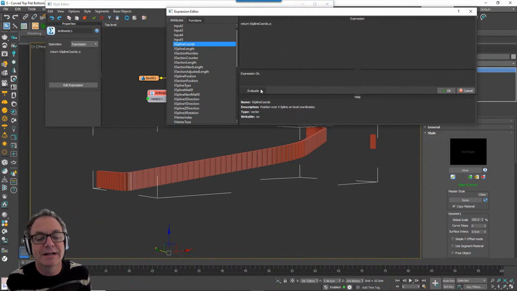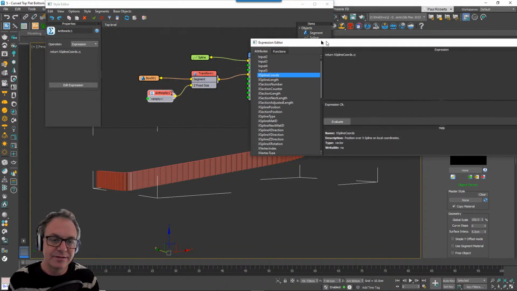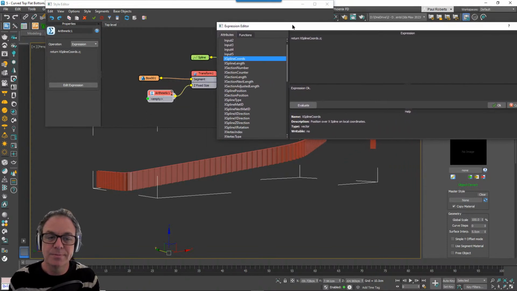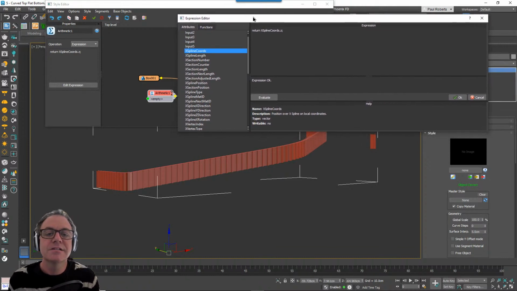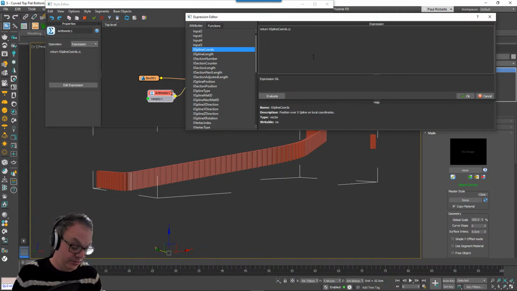Now, if I evaluate this, actually nothing's going to happen, and that's because from this position here, which is on the spline, down to the ground is a negative value, obviously. And you can't give something a negative size. You can give something a negative scale, but a negative size isn't really going to work here. So what I need to do is turn that negative into a positive, and to do that I'll use the function that makes an absolute value, which I recall is just ABS for absolute, and then I'll put in brackets the value that I want to make absolute.